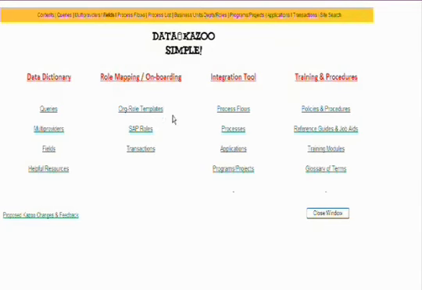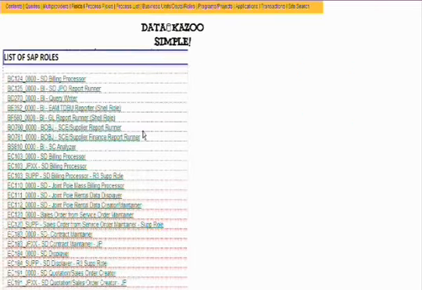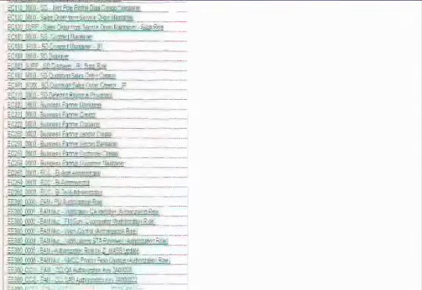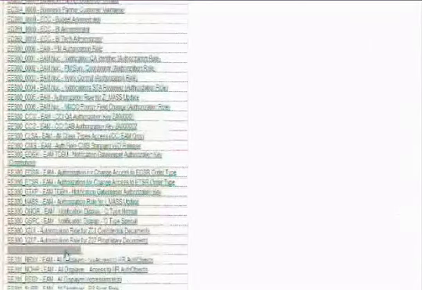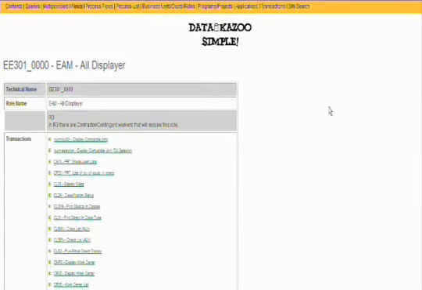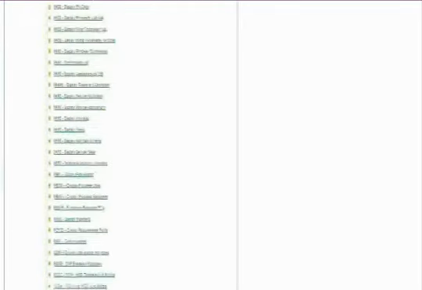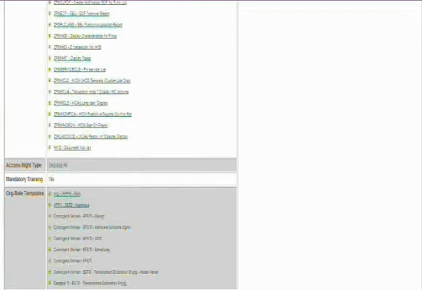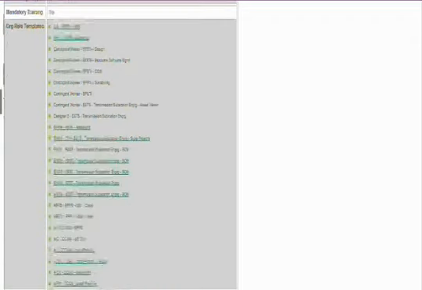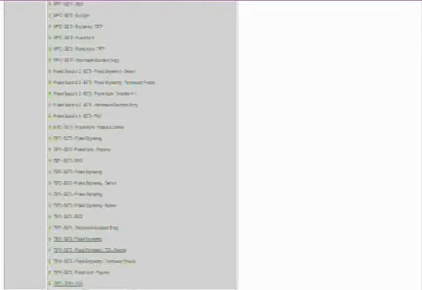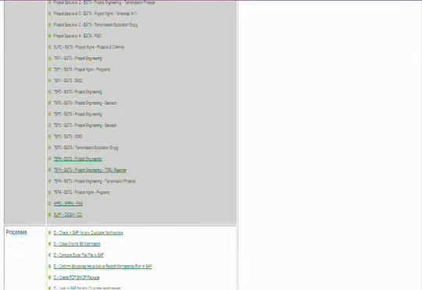Next up, we're going to cover the role mapping and onboarding section, which first we'll start with the roles, which are the access rights for the various systems, whether it be SAP or the bolt-ons. We're going to dive into an SAP role called EAM All Displayer, which pretty much provides display view for various aspects of SAP. So first you're going to see the various transactions or functions that you can execute with this access right, whether or not the access right requires mandatory training before you receive it, the various templates that receive this access right, and what processes require it to be able to actually execute the process.